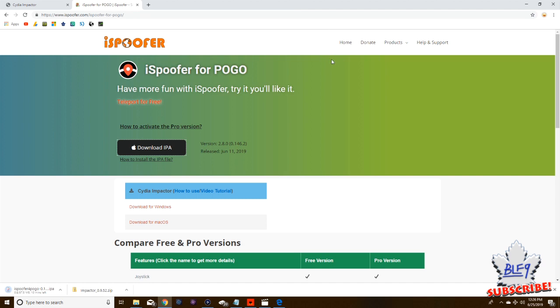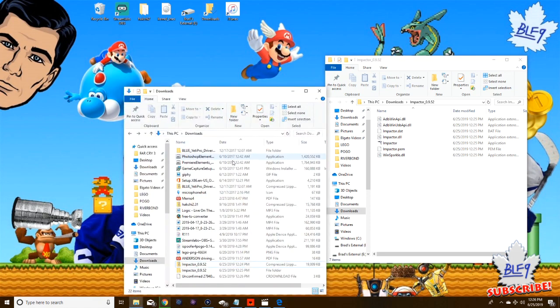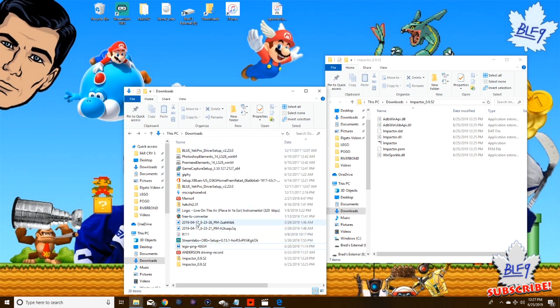Just like Cydia Impactor, it'll go to your downloads folder. Now once it downloads, I advise you bring it to your desktop. Drag it on up there, like so. All right, now we got our IPA file. That's basically Pokemon Go, the spoofing app version. And so you can't just download that from the App Store, so that's why we need to use Cydia Impactor.